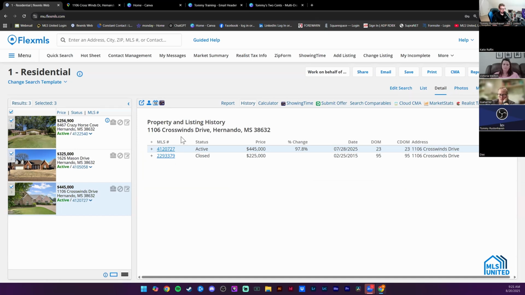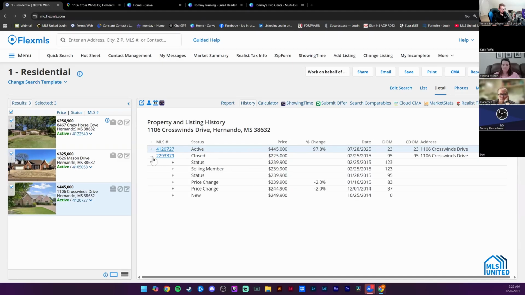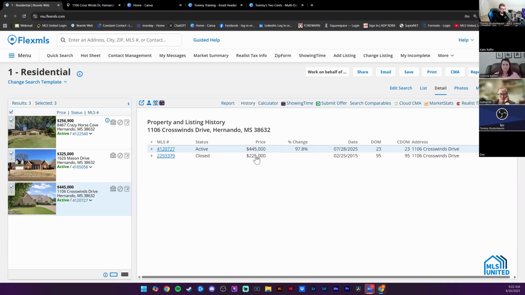So right here, you can see it was listed and closed back in February of 2015. And you can look at the info on that. Obviously, there's been a little bit of a price adjustment since 2015, 10 years ago. So you can see there's a 97% change. But yeah, if it has ever been listed in Flex before, you can see that in the history tab.